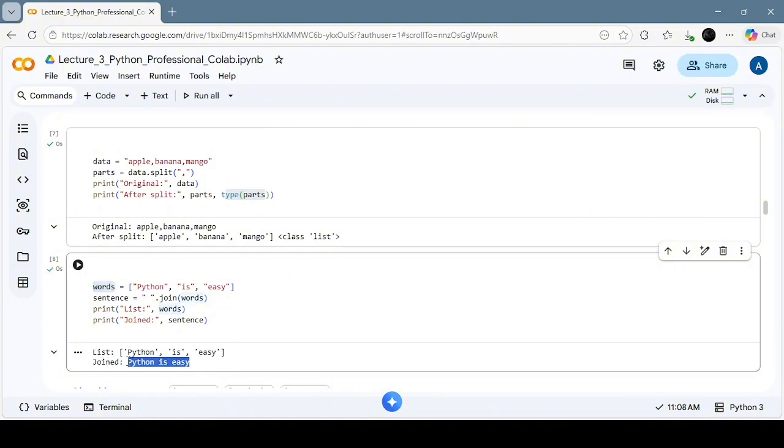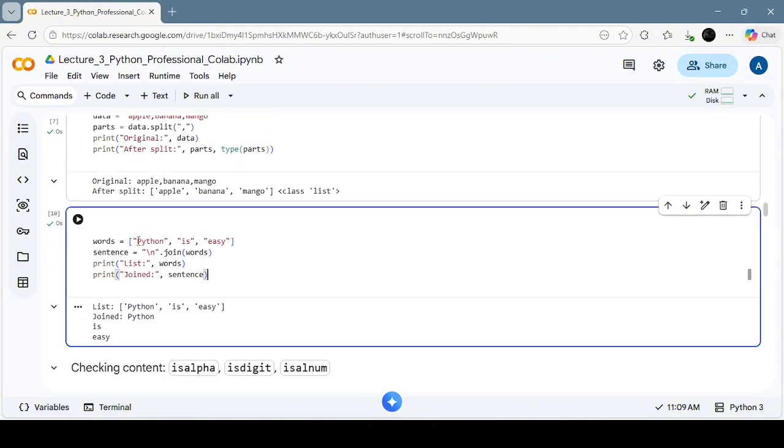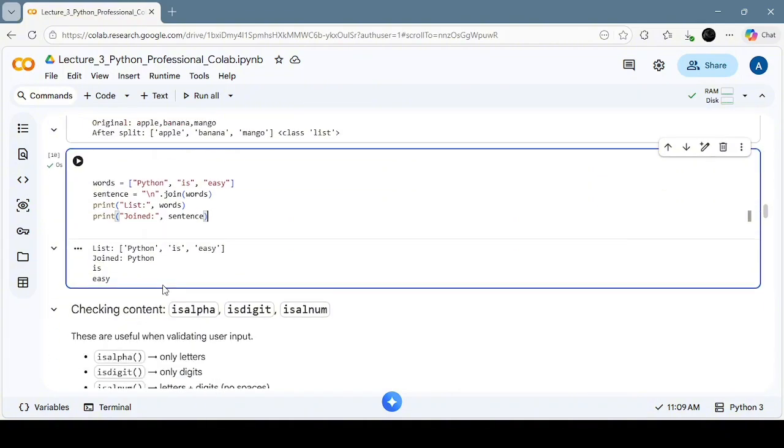Okay, so: Python is easy. Let's say we replace the space with a comma, so it will join everything in comma separated form. And if we place, let's say, a newline, now you can see every word stored in this list will be on its own line. So it's a conversion of a Python list to a string, converting the list of words into a string.